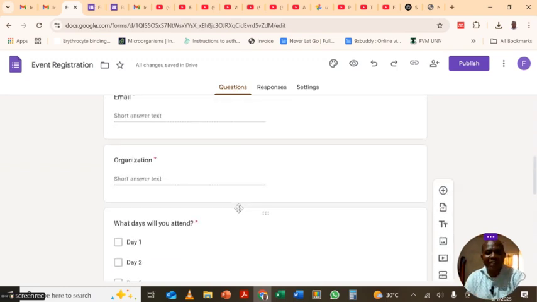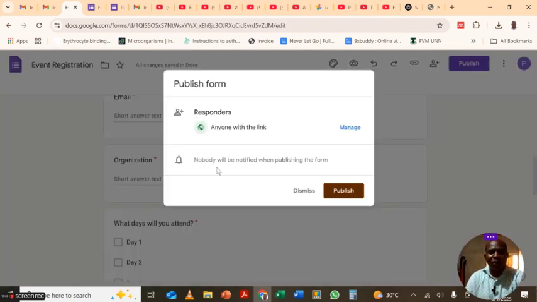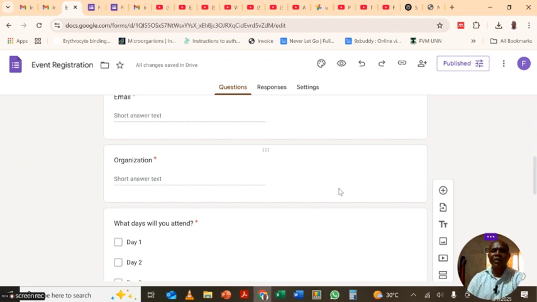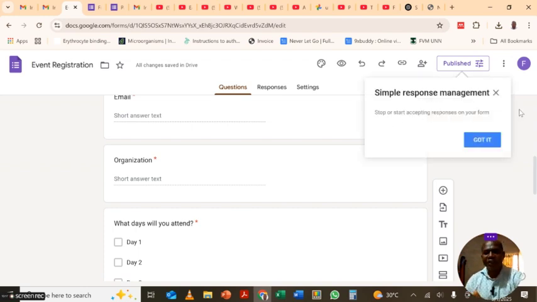Now, by the time you are done setting this up, the next thing you are going to do here is to click on publish. So let's go ahead to click on publish. I've clicked on publish already. So you come to this end, and here all you want to do is to publish. The moment you publish it, it becomes visible and ready for response.